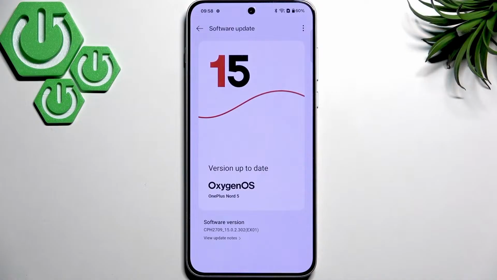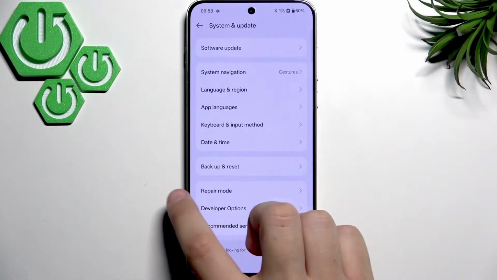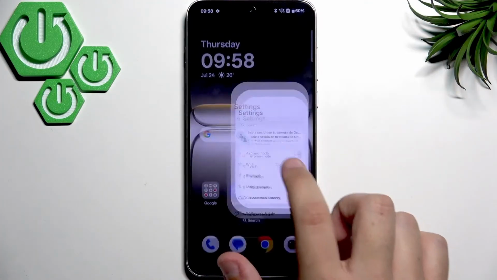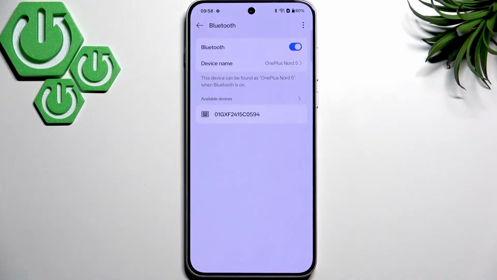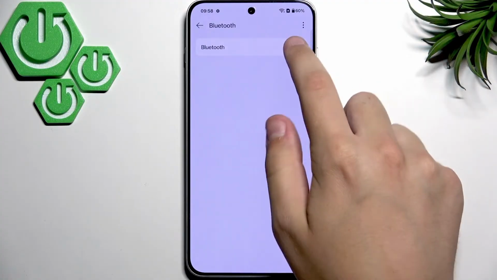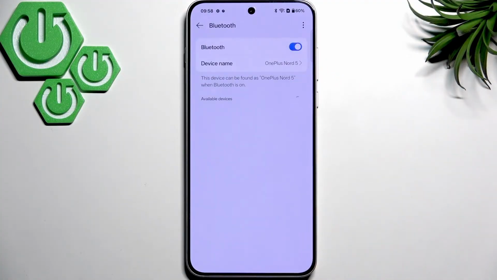So now moving on to the Bluetooth headphones, if you're using them, then first let's go over to the settings, and here in those settings go to Bluetooth. Now what you guys can do is toggle the Bluetooth off for a couple of seconds and then restart it just like that. And now if your headphones are paired with the phone, then you guys can forget them and repair them.